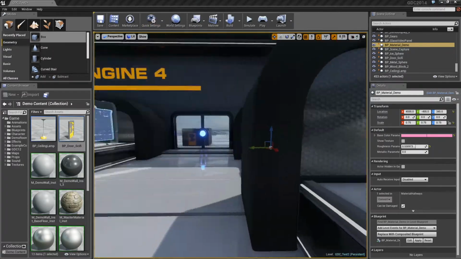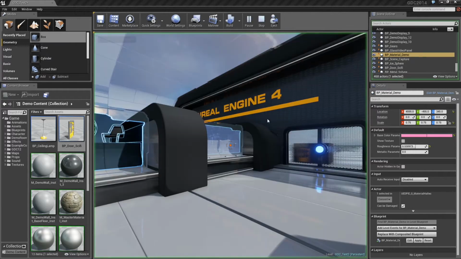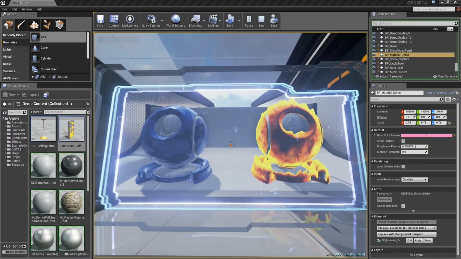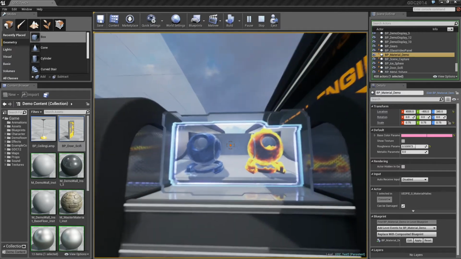Now, materials can also take in inputs from cameras in the scene. So here, there's a camera looking at those two previous materials and then broadcasting that into this material to look like a holographic display.